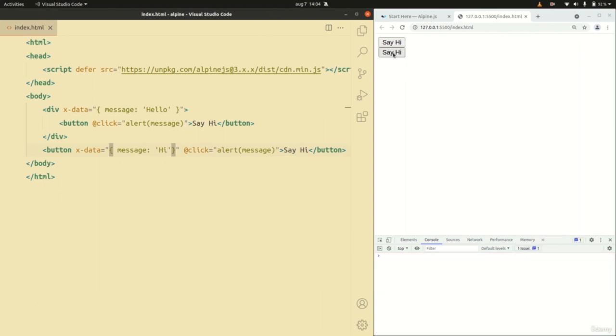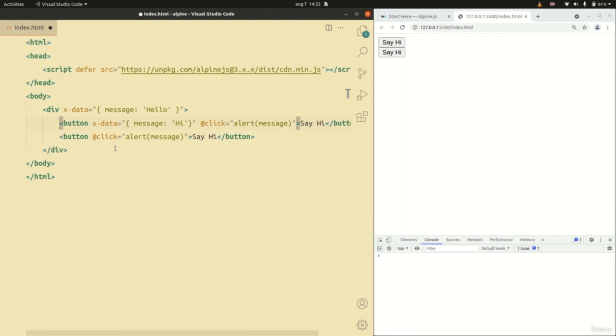So if we were to click the second button now, we get the message hi, and the first one still echoes out hello. From the third version of Alpine, it is now also perfectly legal to nest these data components inside each other. So we can move the button back inside the div. And what you would now see is that for this message variable, this property is used, while the second button doesn't have its own xData and therefore uses the one from its parent. So to confirm this, the first button says hi, the second one says hello.